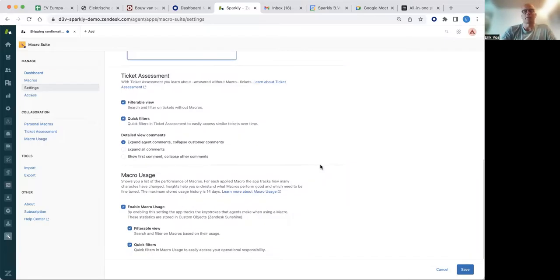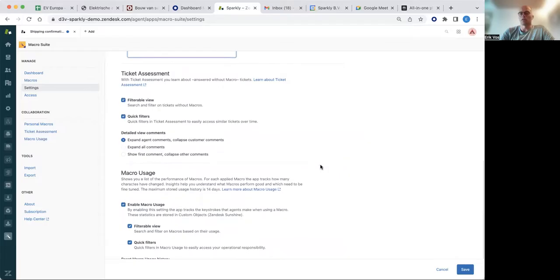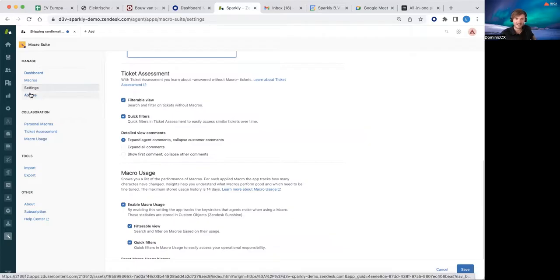Filtering. There are a lot of tickets. There are a lot of macros. If you have more than 1,000 macros, you definitely want filtering. If you're searching through your 10,000 tickets and you want to see where the macro is not used, here's the filtering you need. That's why we have a lot of settings in there. Another part is ticket assessment. Looking forward to understanding what it is exactly later in the demo. I will try to amaze you.